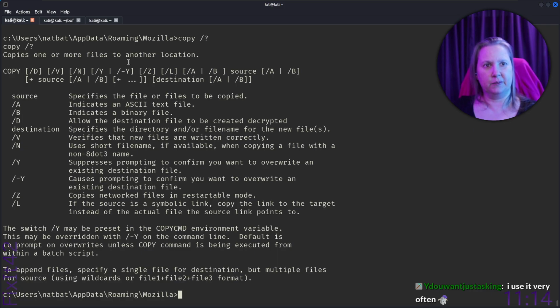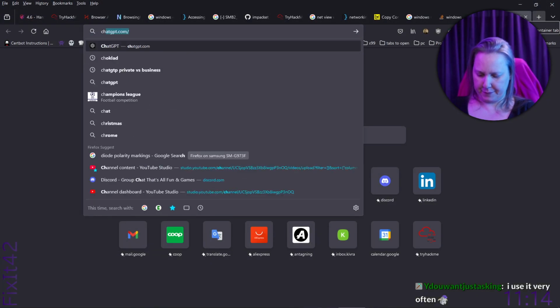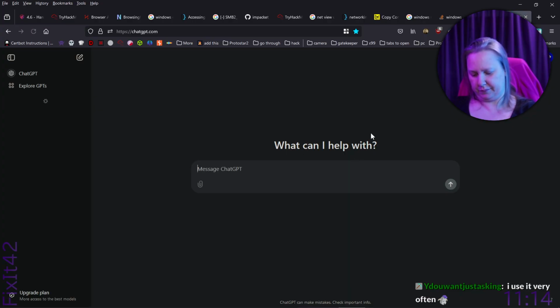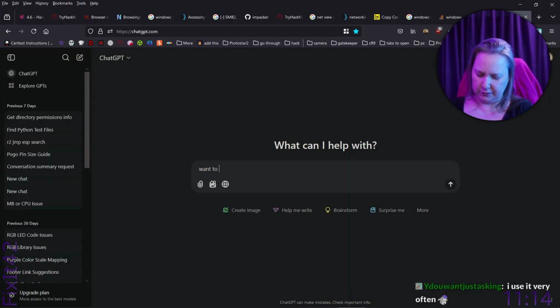So I'm thinking we can of course have like Robocopy or something and upload it. It would be very easy. We can even put it in the share, right? So this is what I saw. So no. Let's do a ChatGPT. I want to copy a directory.